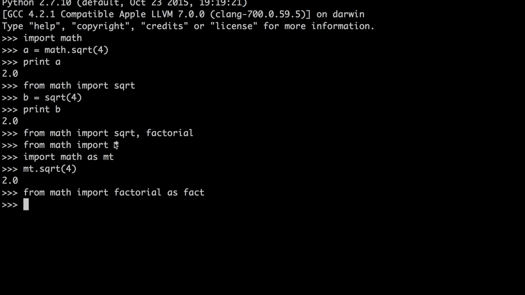Another cool thing you can do is give modules a short name. For example, import math as mt, and now you can call mt.method_name and get the response that you're looking for. And to get even more crazy, you can do from module name import function name as function nickname. Crazy times.